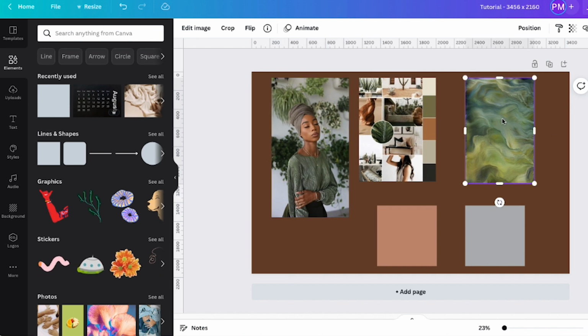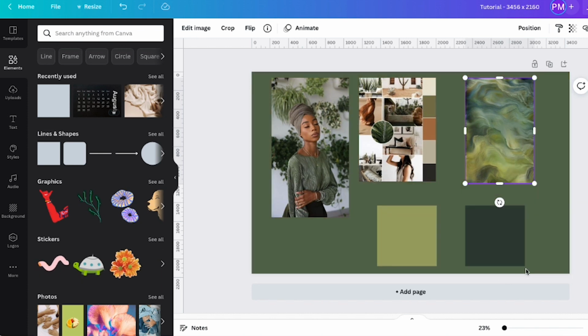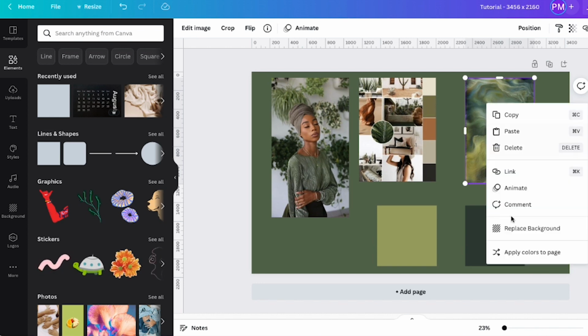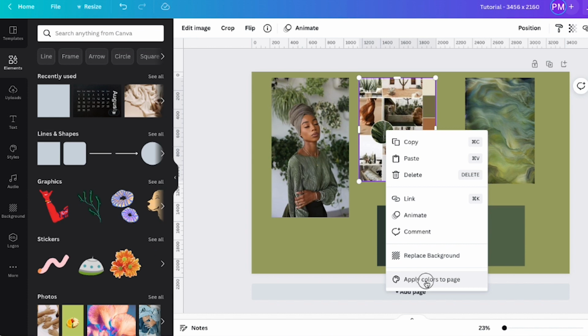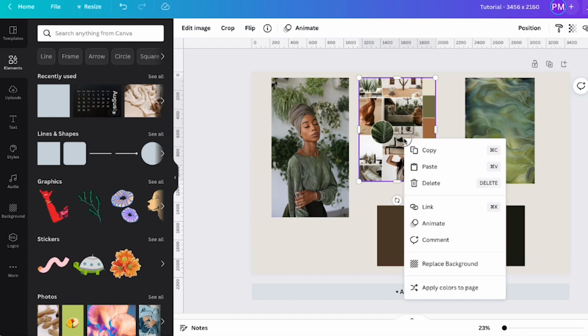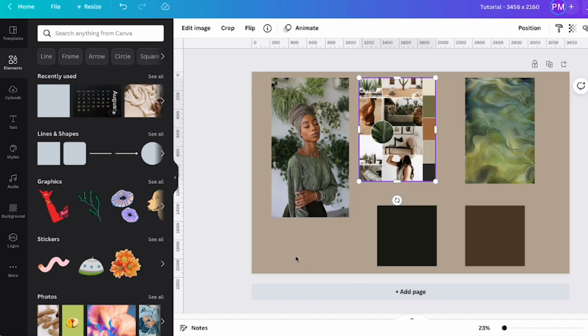And I can do the same with all of my sample pictures. So now I have a very pretty array of greens here, another background. If I do the same thing on this picture, it changes, gives me different colors. Same thing with this picture, apply colors to page. It went pretty light on me, apply colors, nice tans. So you don't have to figure out what colors or look for hex codes or do any of those things. Canva will find the colors from your pictures.